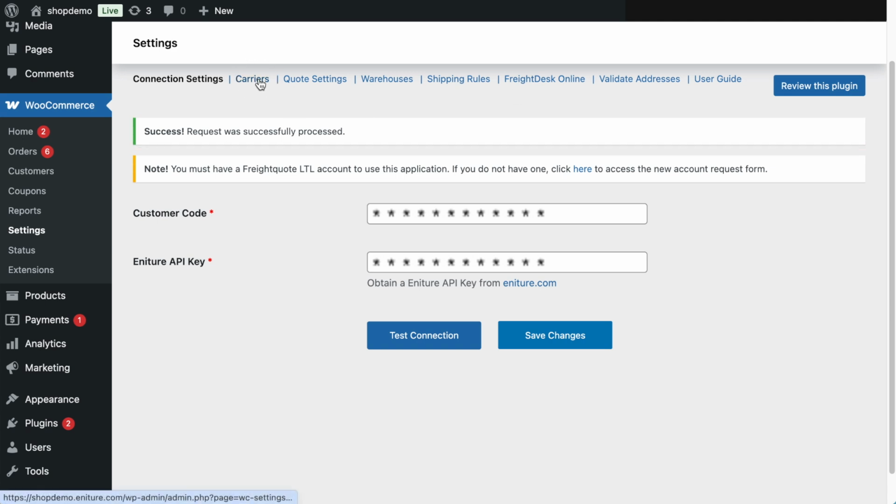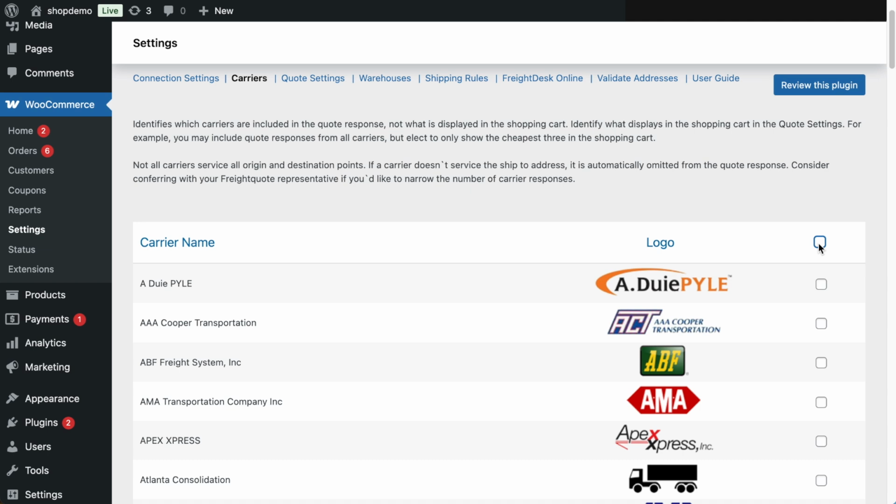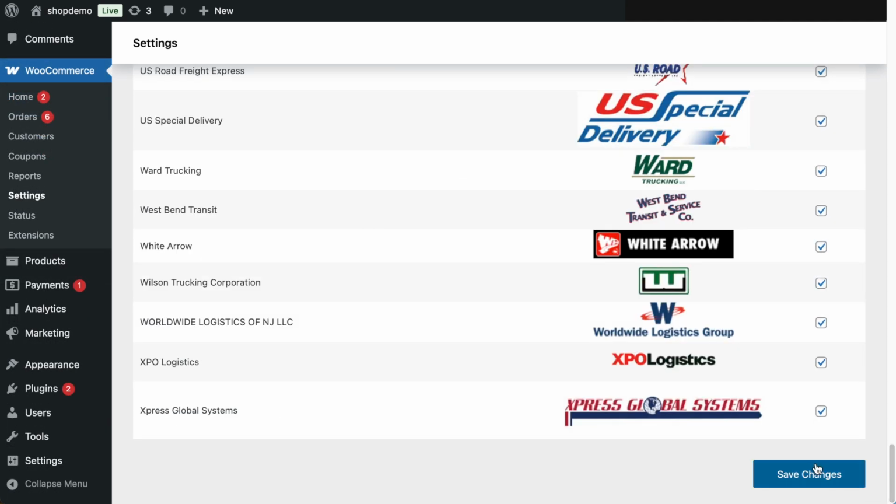Click on Carriers in the plugin's navigation menu. The Carriers page is where to identify which carriers to process from C.H. Robinson's API responses. You should enable all the carriers to take full advantage of what C.H. Robinson has to offer. However, if there is a certain carrier that you simply don't want to do business with, disable it before scrolling to the bottom of the page and clicking the Save Changes button.